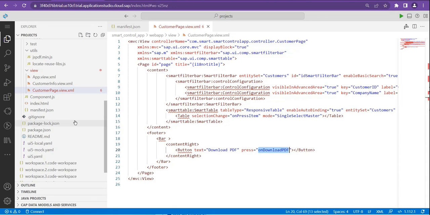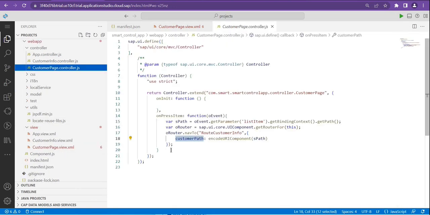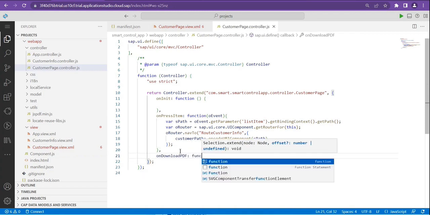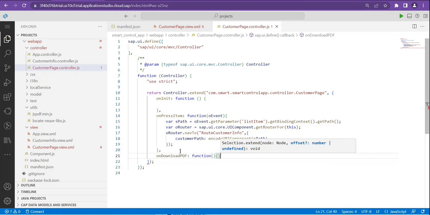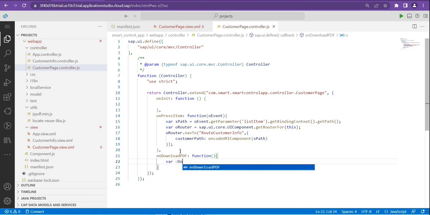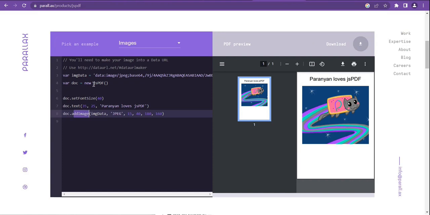Now I'll go to the customer page controller. Here you can just call that function. First of all, I will say oDoc equals new jsPDF. What is the library that we have to initialize? If you go here, this is the library we have to initialize, jsPDF.